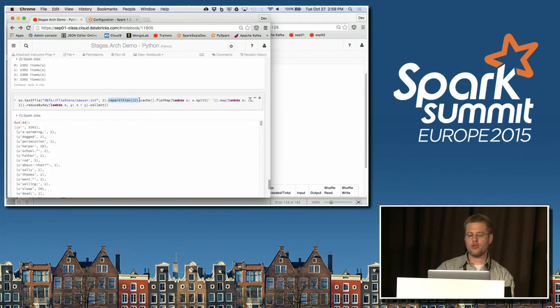So we've got a stage boundary here, right? Because repartition triggers a shuffle, and we're going to have another stage. Then we have a reduce by key, so that creates another stage, right? So that's why we saw 3, right? There's 1, then there's a shuffle, then there's another one, then there's a shuffle, then there's the downstream part. So there's 3 stages.